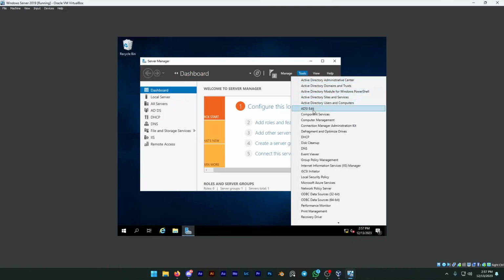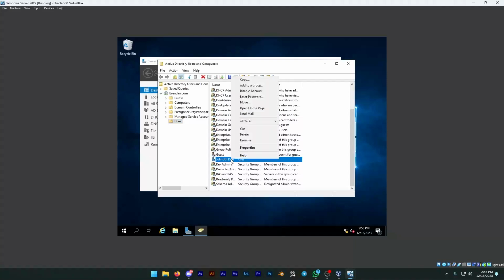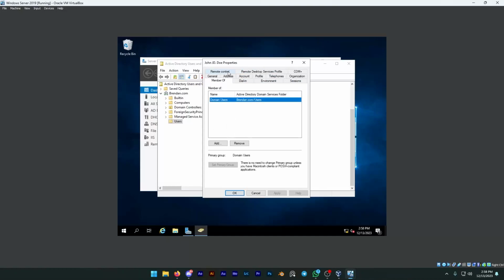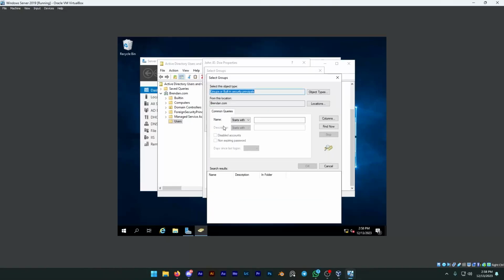We're going to tools. Then we're going to Active Directory Users and Computers. We're going to click one of the users. We're going to go to properties, then we are looking for the member of. As you can see, the user is under the domain, so we're going to click advanced.